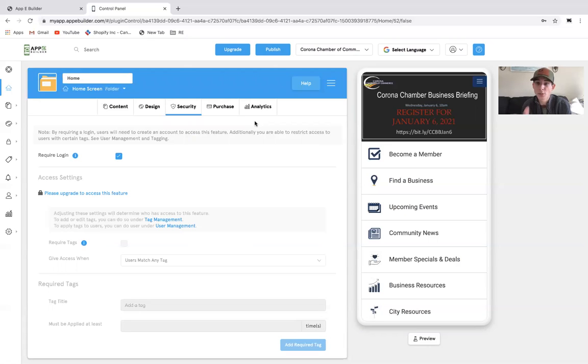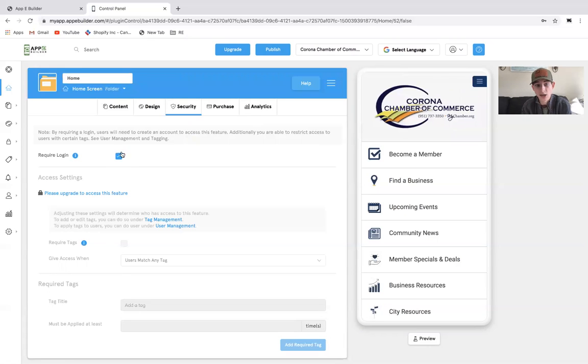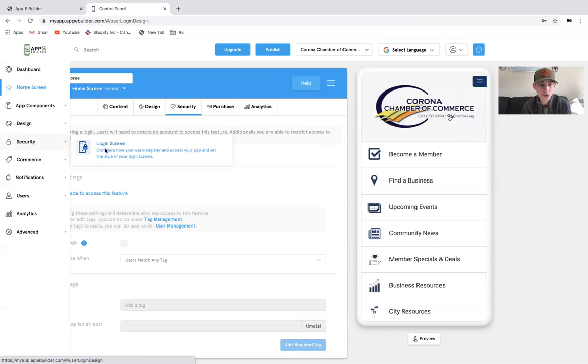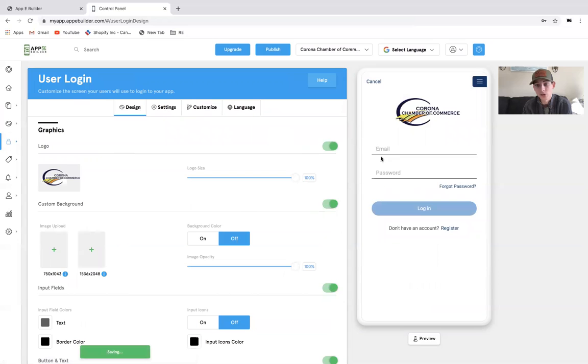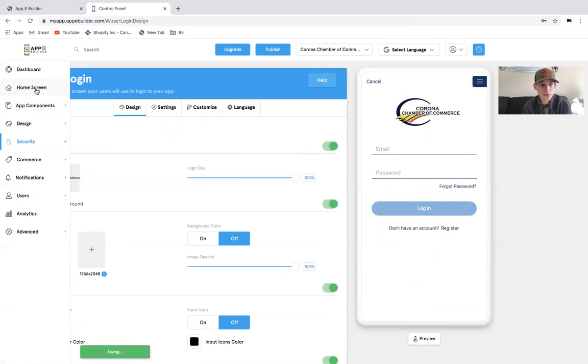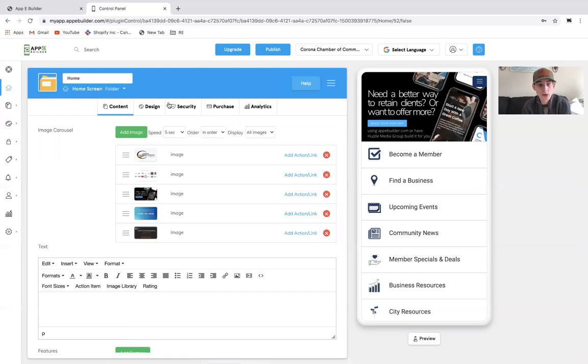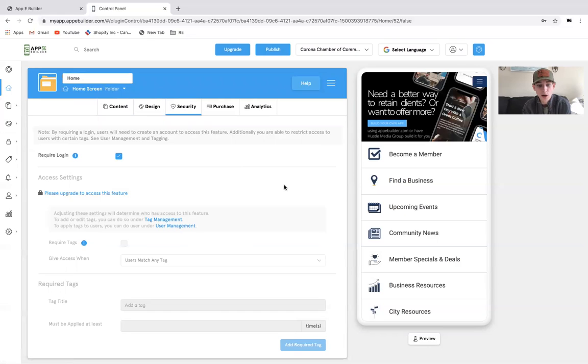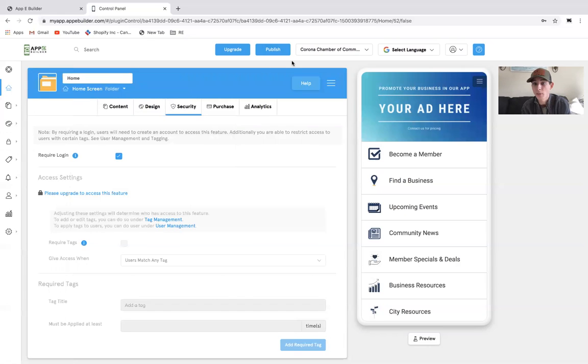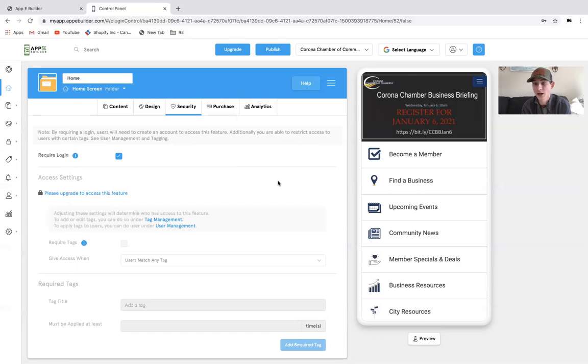If you have not already published your app, this is not going to be checked, so again, it will be the same process. Go to your security login screen, make sure it's all good to go. Once you have it all dialed in, click on your home icon, go to security, check this box, and then save it. When you publish it, it's going to require people to sign in and create an account before they're able to access your app.